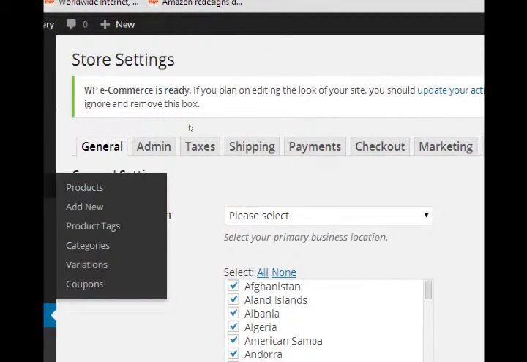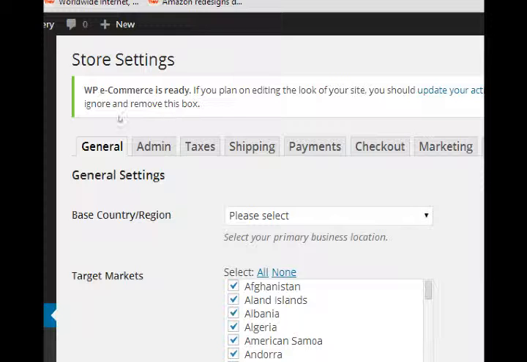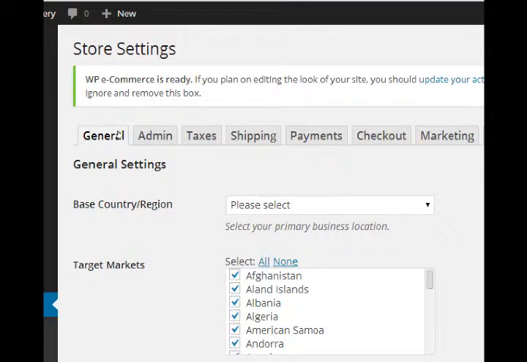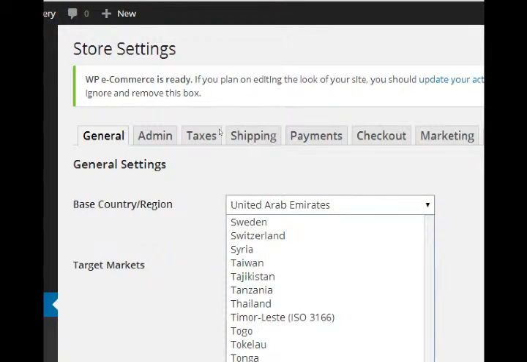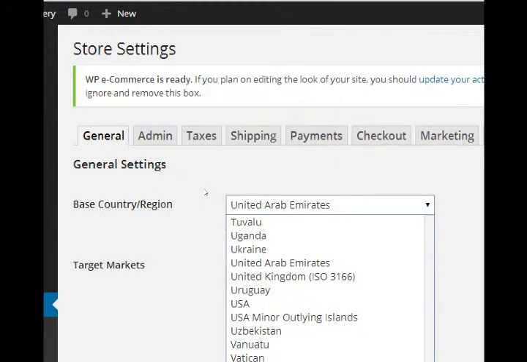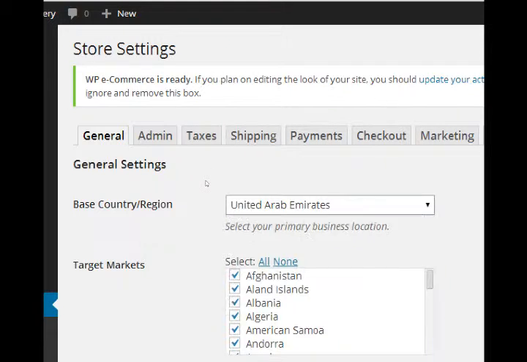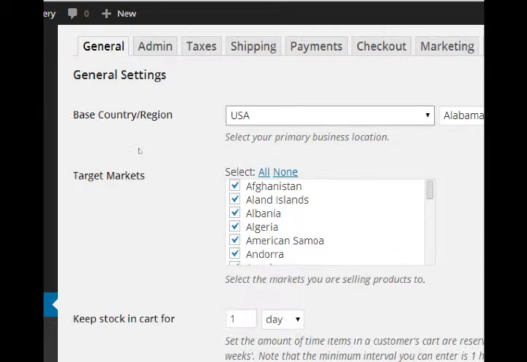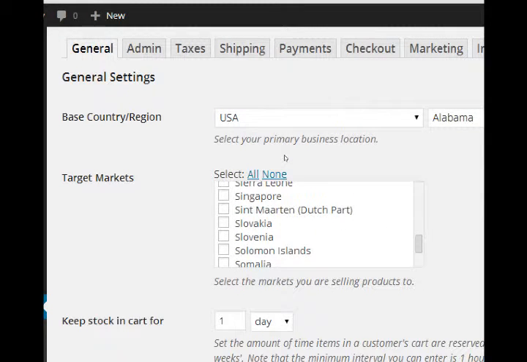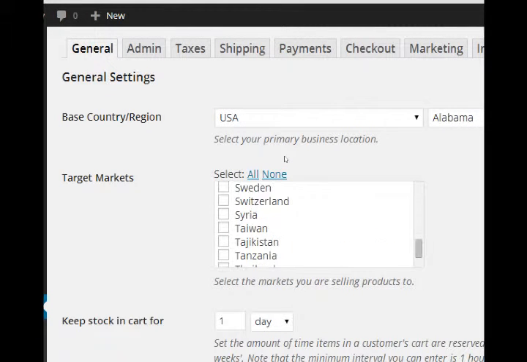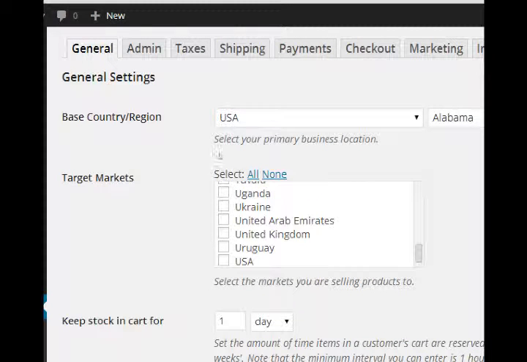So under general, it's pretty self-explanatory, but taking a quick look, base country. Well, my primary location is United States, so I will go ahead and set that USA. Where am I selling to? One day perhaps selling to the world, but for the moment I'll select none and then only activate USA. Let's see, USA.